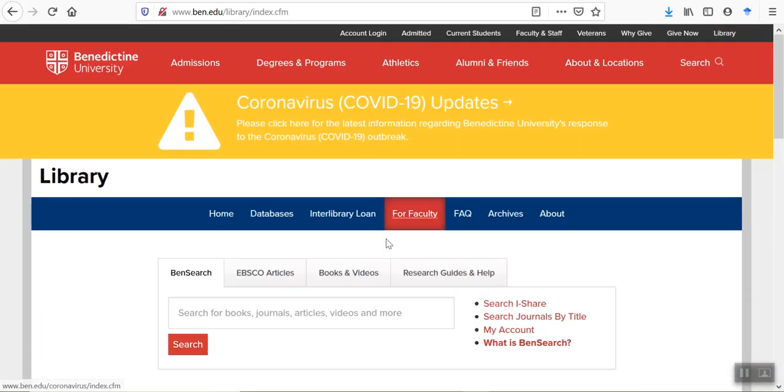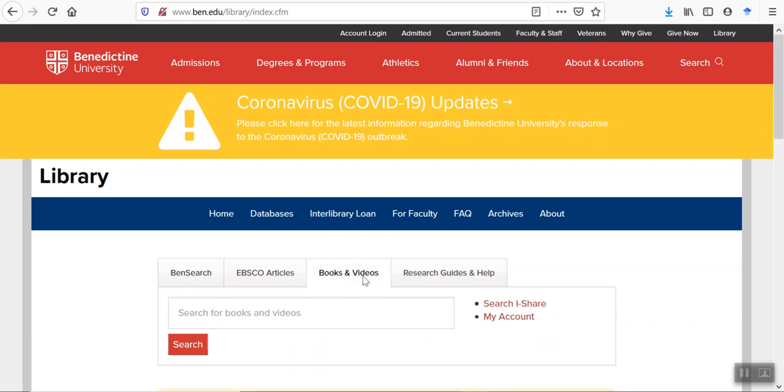So we have Ben Search, which includes everything that the library owns. So you can do that, or if you don't want to limit to Ben Search, you're just going to say search for books and videos. Okay, and then I'm going to put my Jean Watson. She is my author, right? So I'm going to put Jean Watson and see if I come up with anything.